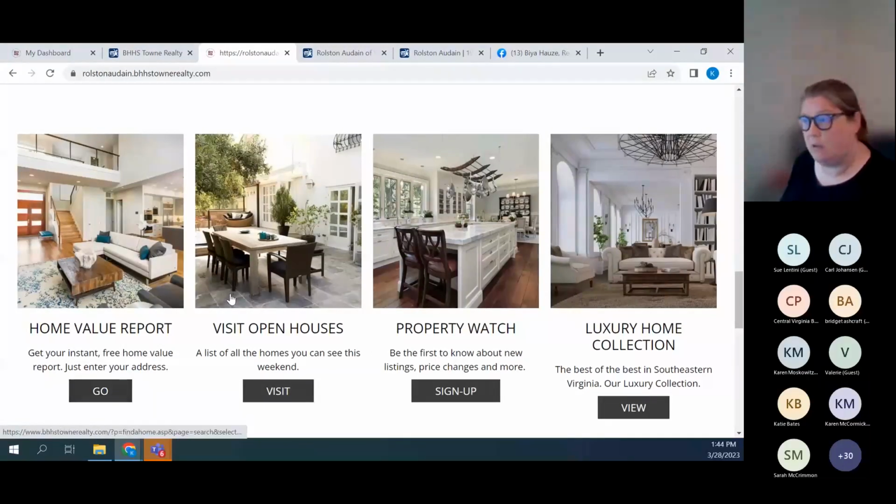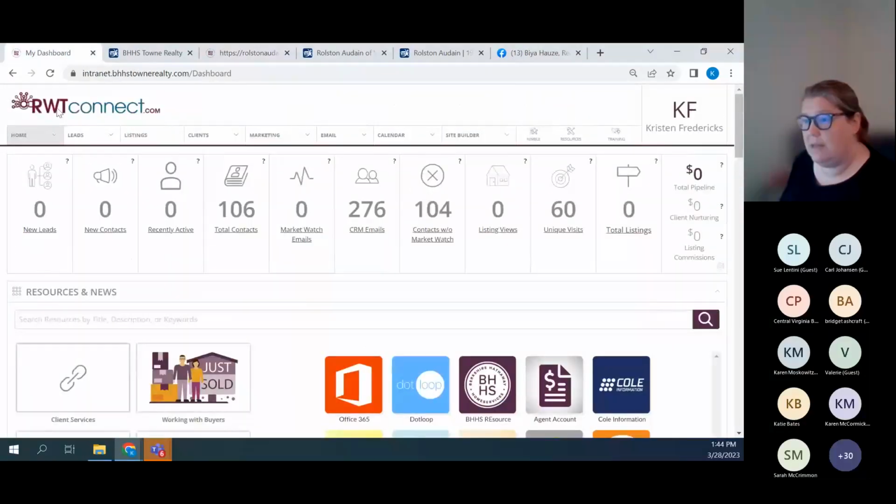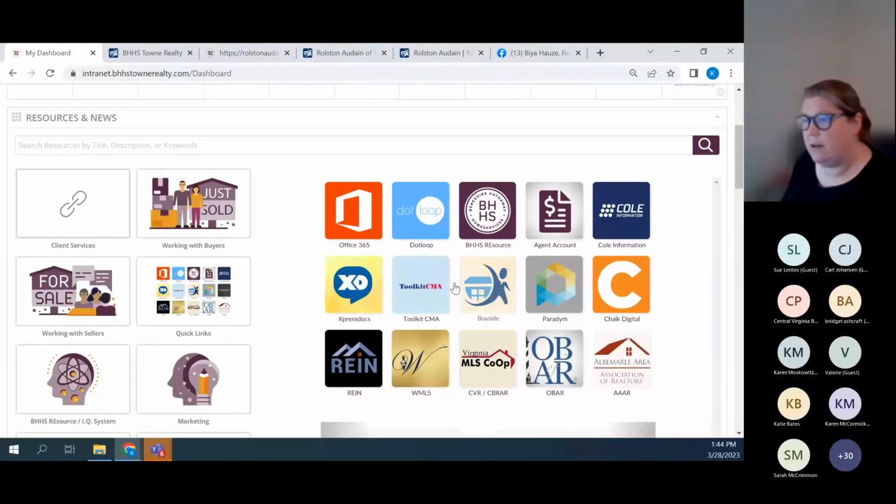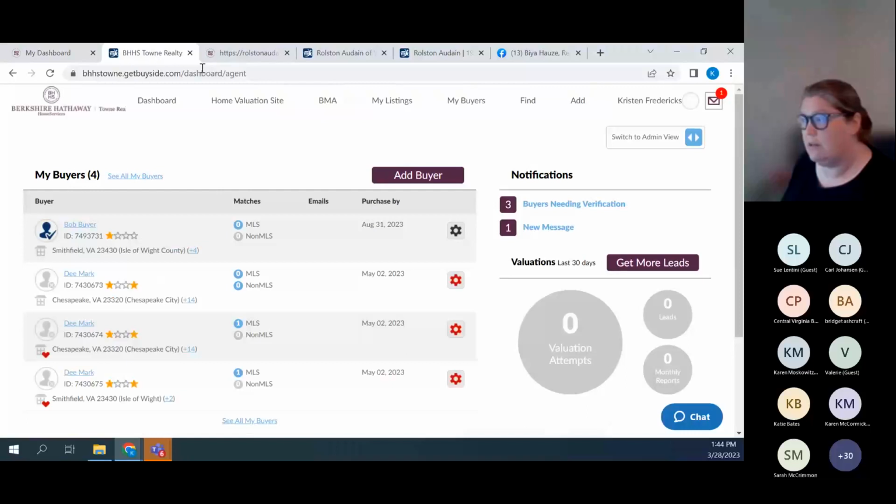It's also standalone, and that's a good segue for this. I'm in RWT Connect right now, and you will have access to this shortly. I'm going to click on Buyside. I've already logged in for my training account here. This is the Buyside dashboard. We've covered a lot of this, how to add buyers, the BMA, and various other things. But here's that home valuation site right here.